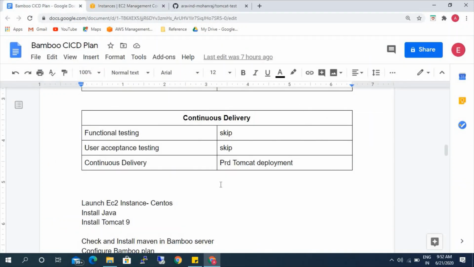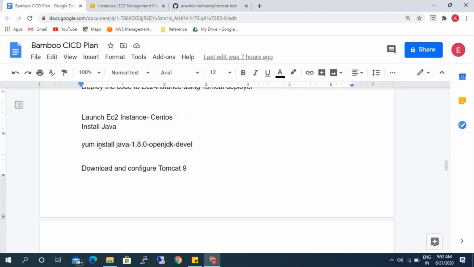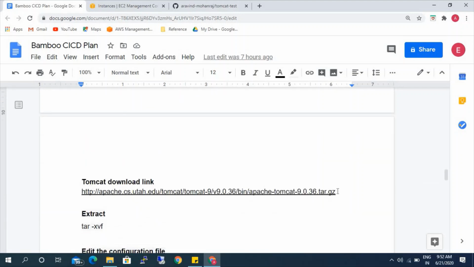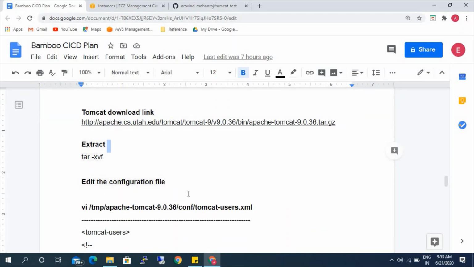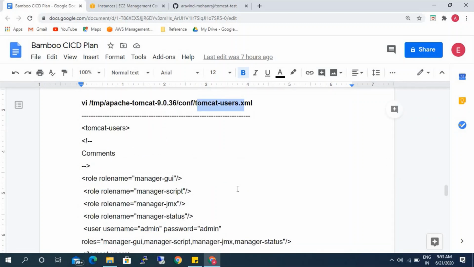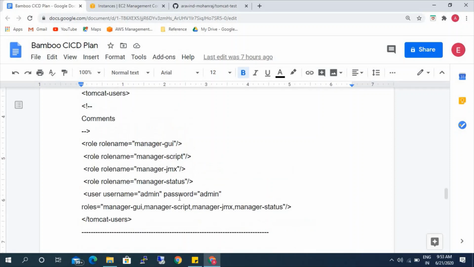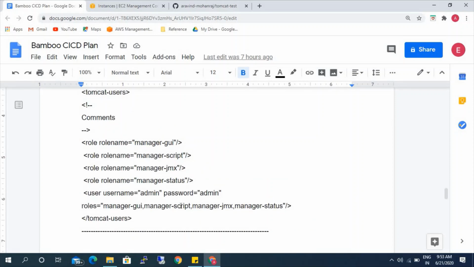Okay, let's see how we will be installing it. As part of Tomcat installation, we need to install Java. Once Java is installed, we need to install Tomcat using this link. And once we install and extract it, we need to make changes in these two files. That is the Tomcat users file, wherein we'll be adding the user through which we will be deploying our code in the Tomcat server. For that, we need this user to be created with these privileges.